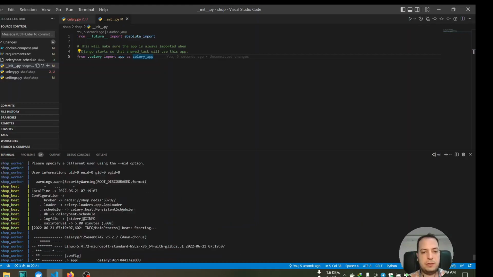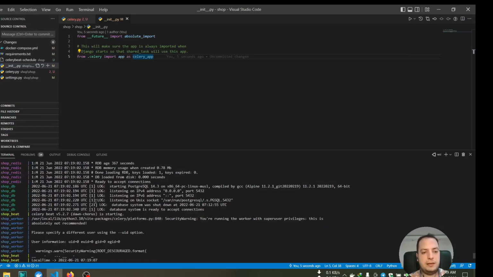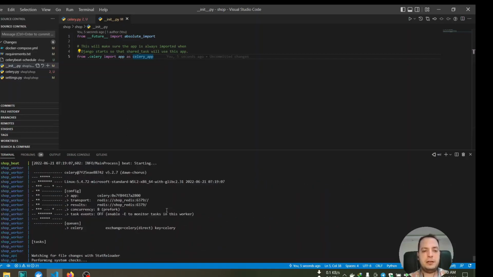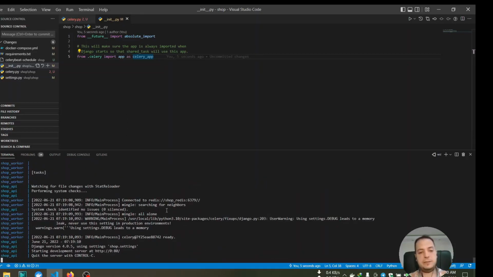And also Beat started, and database also ready to accept connections, and Redis database also ready to accept the connection. So here we have successfully added Celery to our project, and in the next step we want to use Celery for specific tasks.